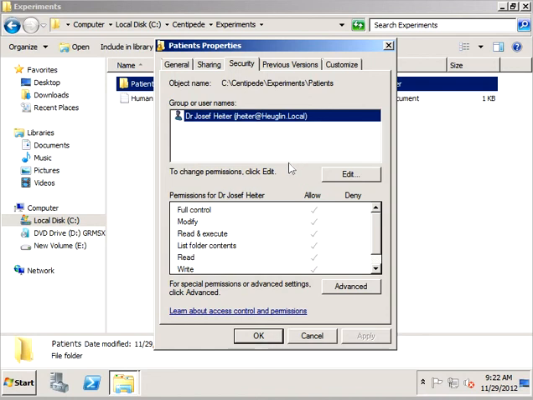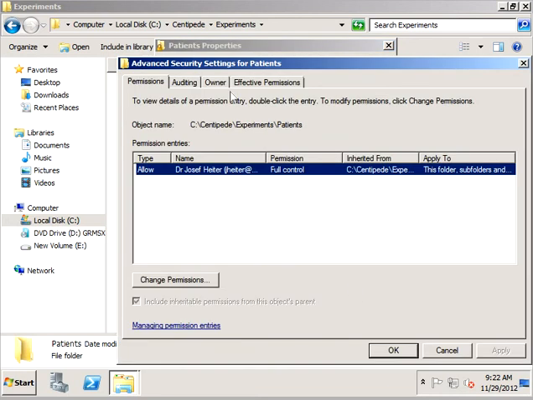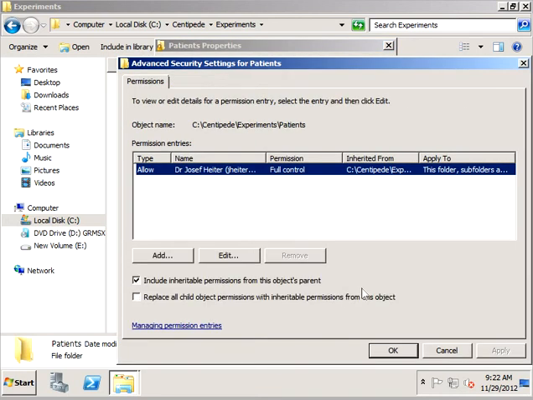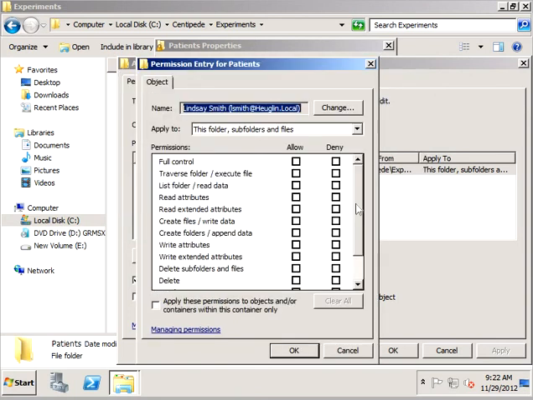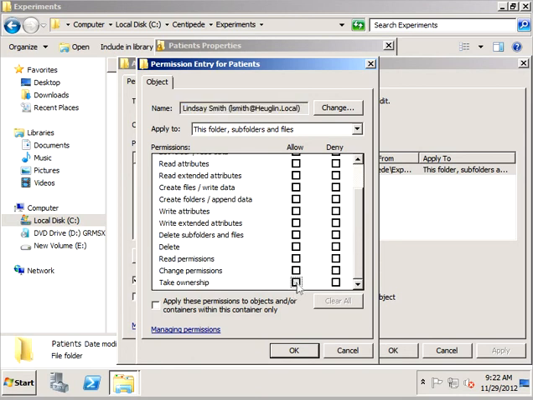So let's go in here to the advanced and do change permissions. And we want to add in Lindsay. And we're just going to give her that one permission, very simply, to take ownership. Again, we're not giving her ownership. We're just giving the ability to take ownership. So we're just going to check the box for Lindsay and say OK, and OK again.